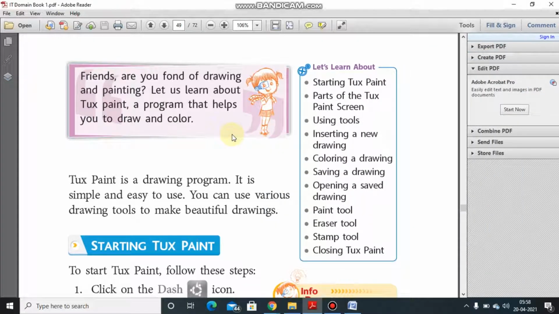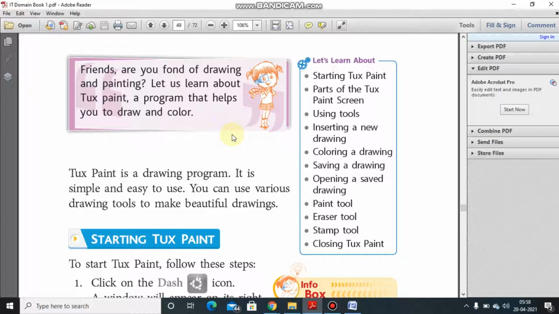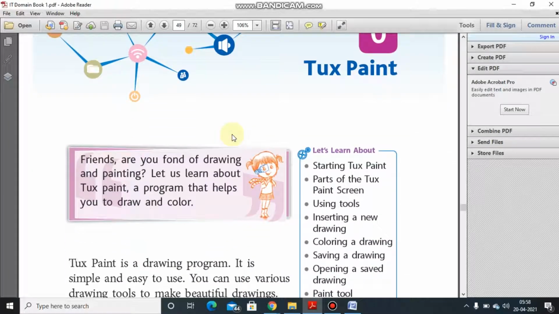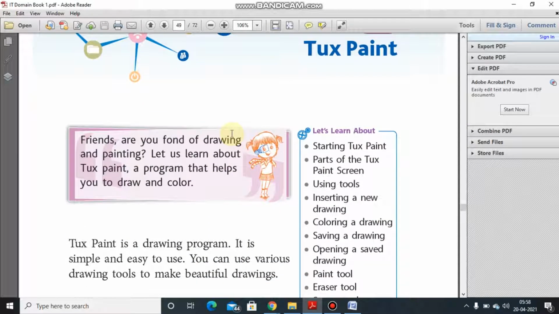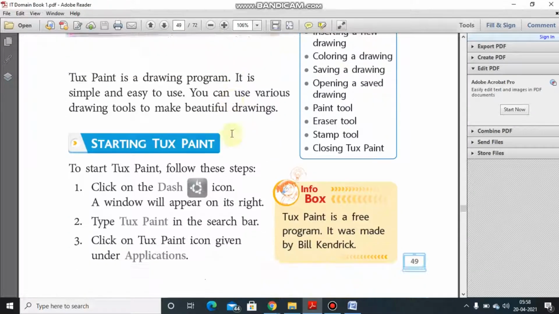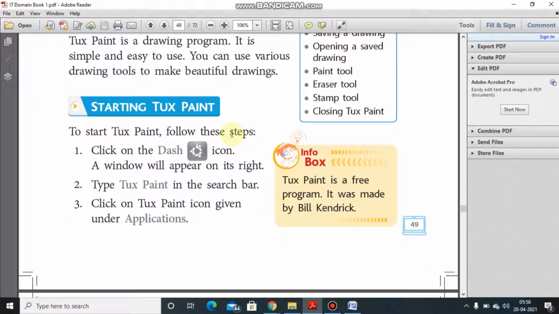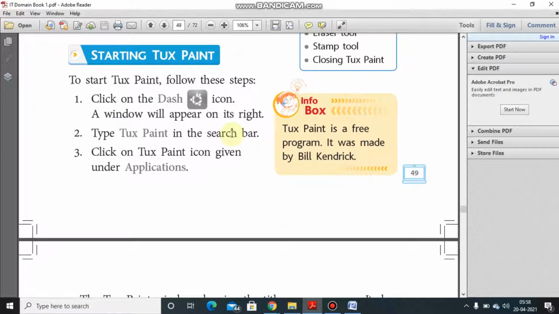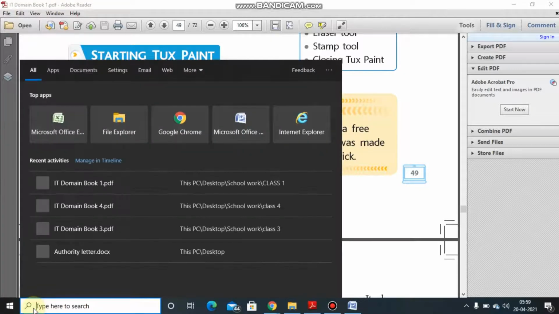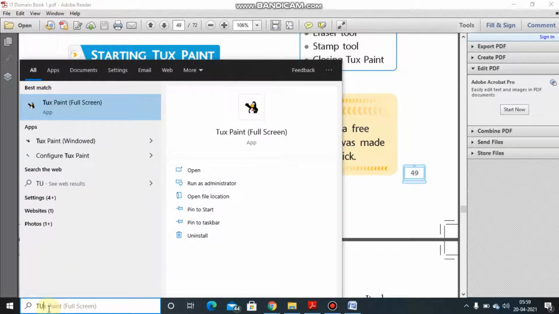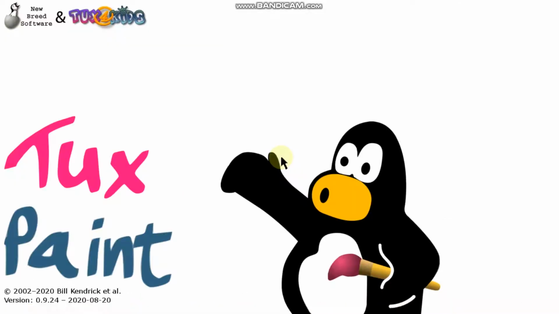Now we are going to start with one of your favorite programs for painting and coloring pictures, named Tux Paint. Tux Paint is a drawing program which is very easy and simple to use. For opening Tux Paint in Ubuntu or Linux operating system, there is the dash icon available, which looks something like this. On the dash icon, kindly type Tux Paint. The program will open in front of you, as you can see right now.